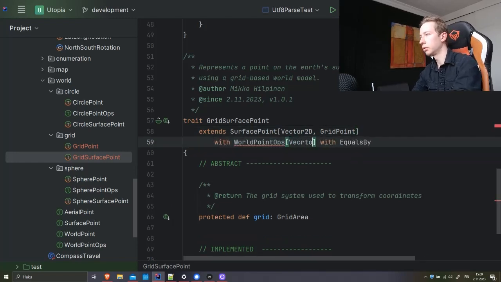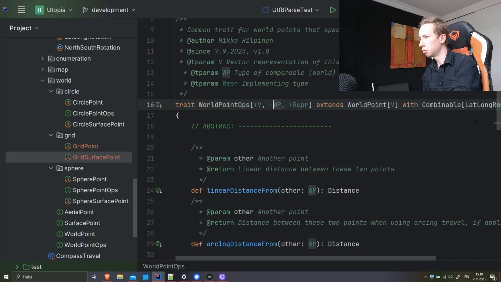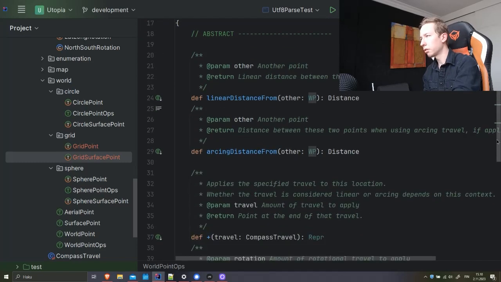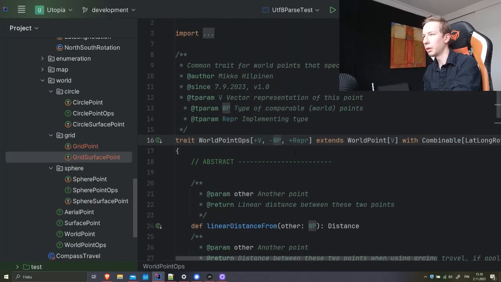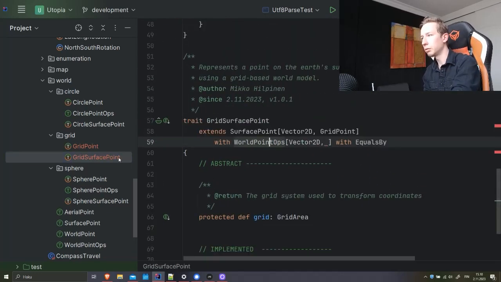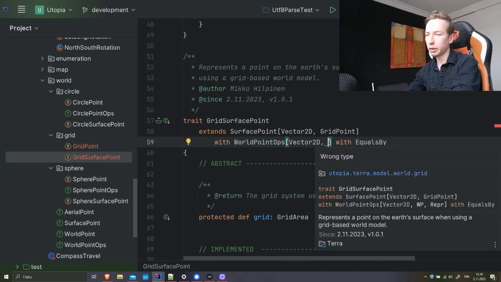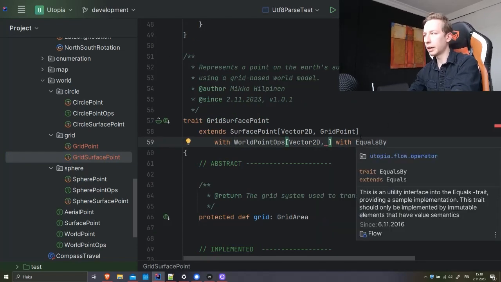Vector is vector 2D. Comparable point. I don't know. I don't know really. Where is it used? Distance calculations. Okay, basically we can use anything that has a vector form, or we could limit it to grid points. But since we went with that very generic option in the other way, let's use the same thing here and fix it later.